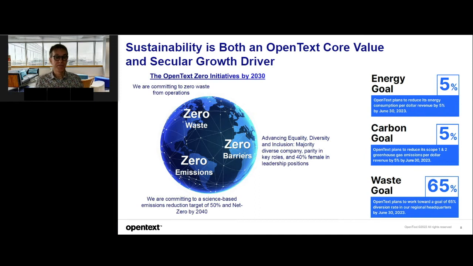Before I end, I would like to highlight initiatives and activities important to OpenTexters, me and my colleagues. Our belief is to make business, people, and the planet better. We started the Zero initiatives. OpenText is committing to zero waste from operations by 2030. We are advancing equality, diversity, and inclusion with a goal of 40% female in leadership positions. And we're also committing to zero emissions. Our target is net zero by 2040.